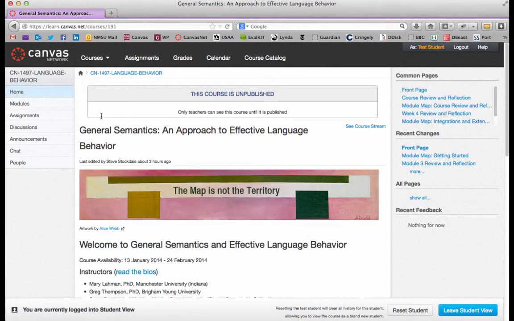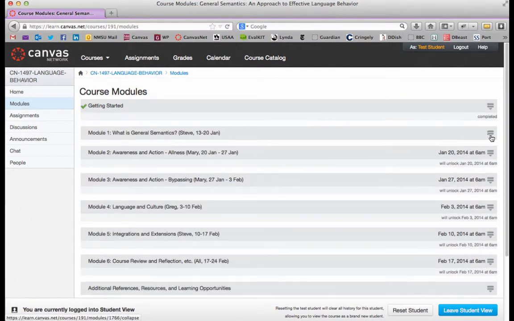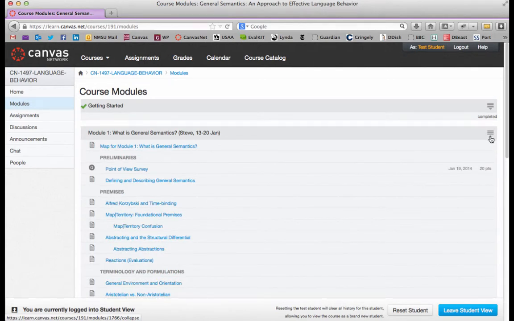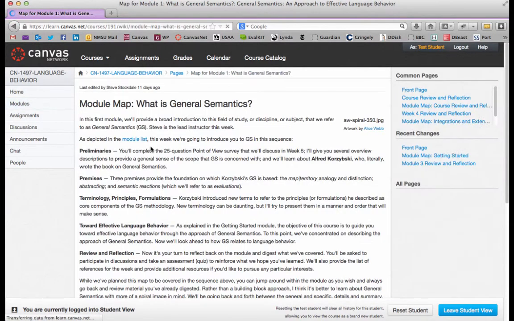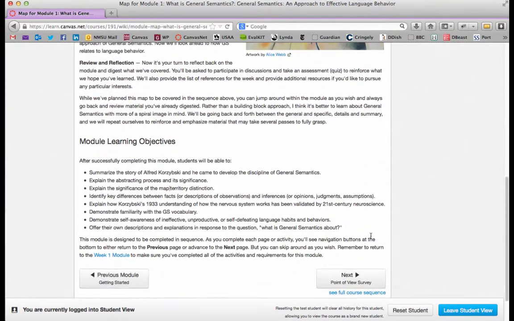I'm going to go back to the student view to navigate through the primary course features. Modules. The course is organized by weekly modules. Here you can see the structure of the course activities within each weekly module. You can collapse or expand the module list. One of the nice features of modules is that once you've selected an item within a module, you are presented with Next and Previous buttons at the bottom of each page or activity.